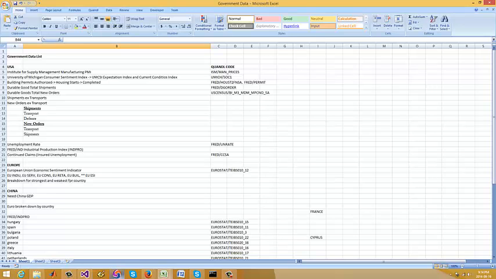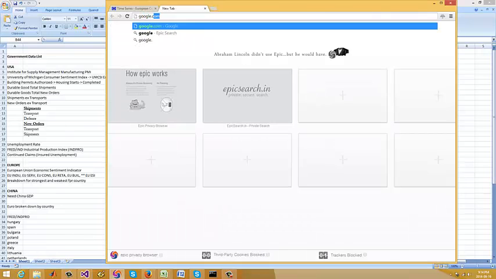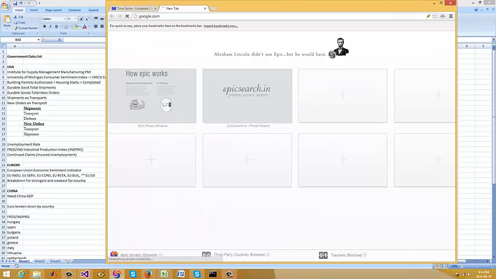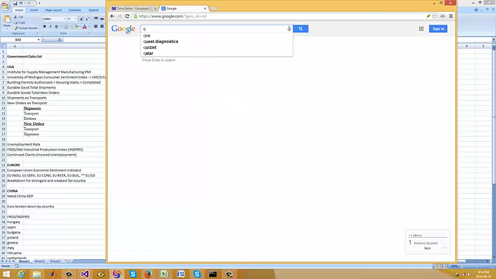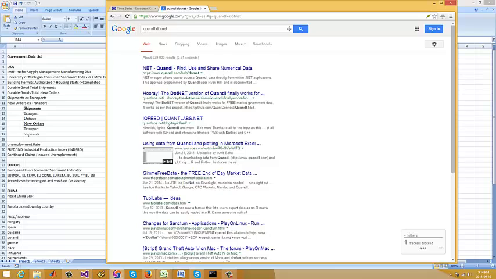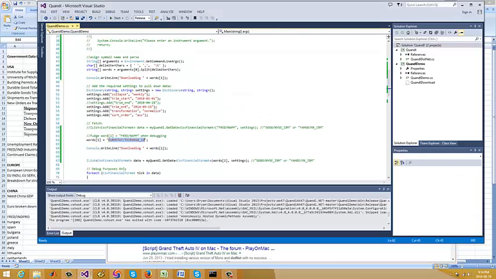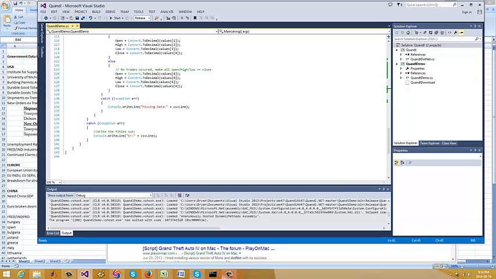Now, in terms of source code, what we're looking for is Quandl.net. Now I'm showing you where to retrieve this source code because this is basically what I just showed you earlier. This is where you can get it.